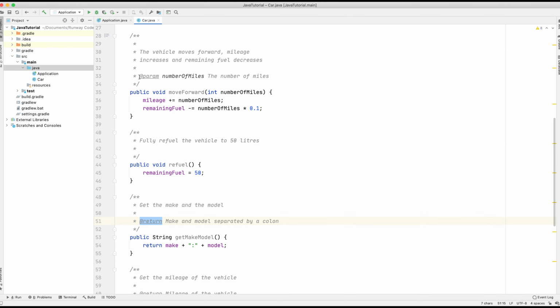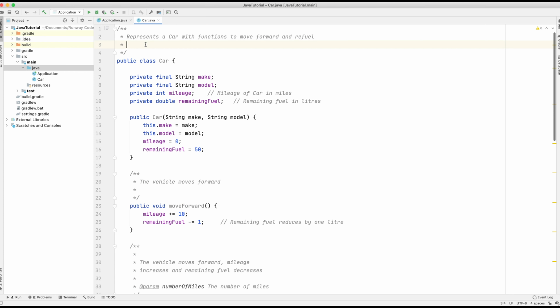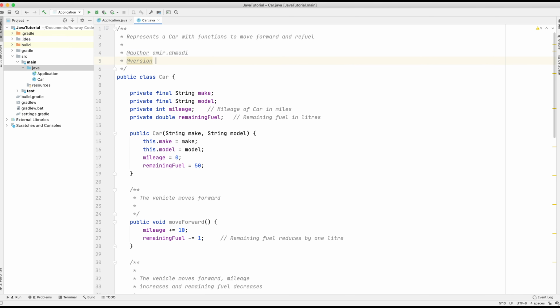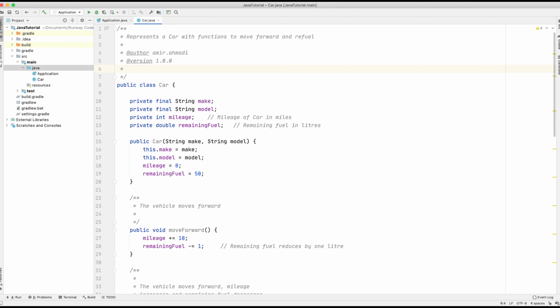So let's add a couple of additional annotations. So right underneath here, I'm going to do @author, and you can see here that IntelliJ will start to fill it out because it knows my name, so we can do author, and I'm going to put me. @version, I'm simply going to use 1.0.0. It's the first version of the car class that we're creating. And those are the basic annotations for the class.